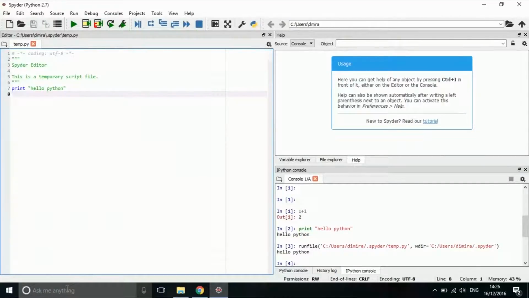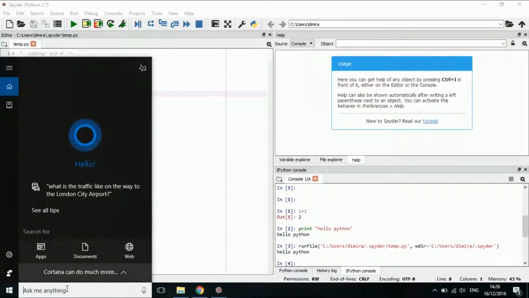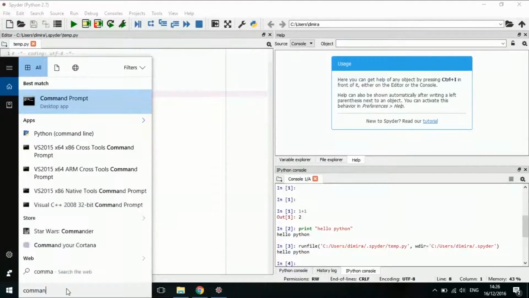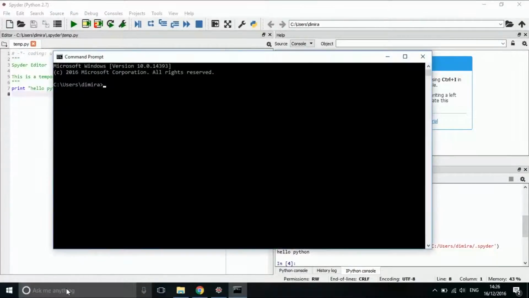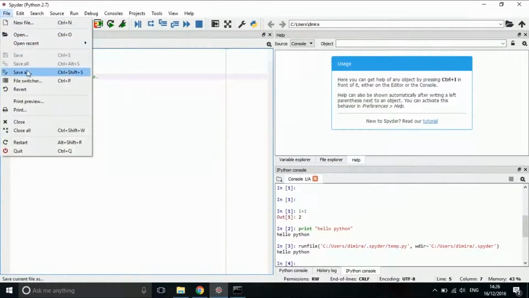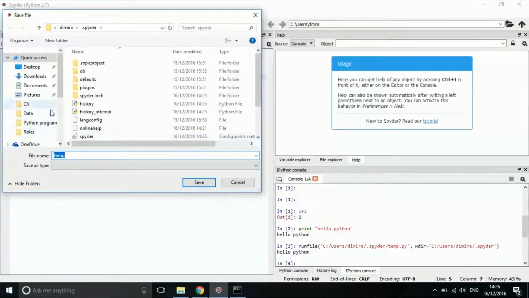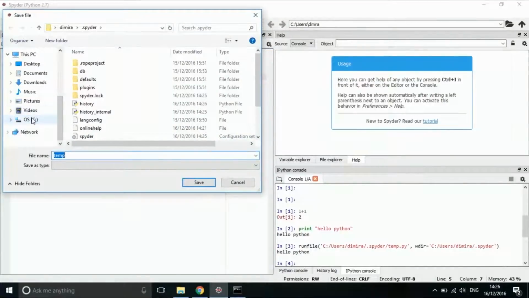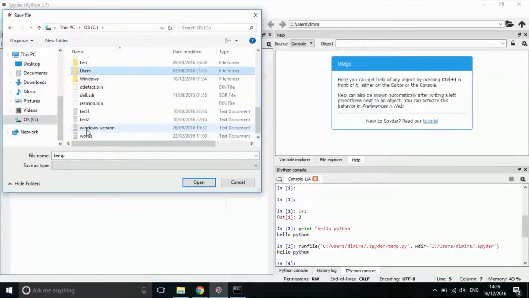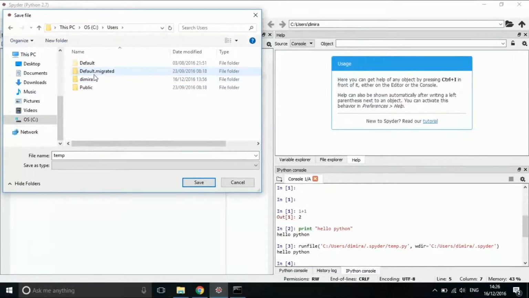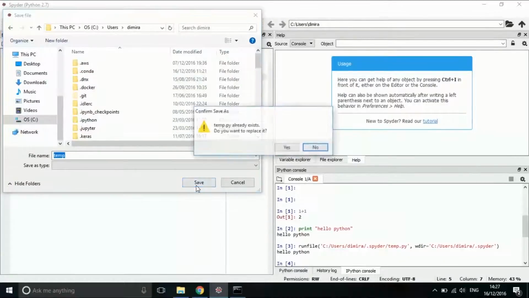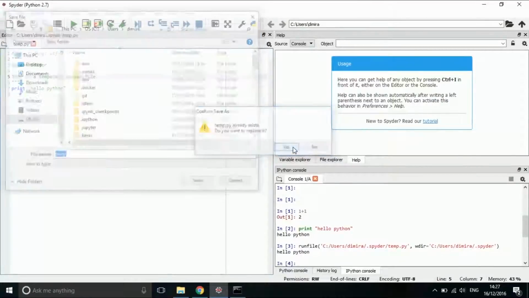We can run our Python program that we have seen in our slide in Windows command prompt. Type Windows command prompt. So we already have a file temp.py in C users Demira. Here it is showing in Spyder. If I save this file, save as C users Demira. Okay, so do you want to replace?